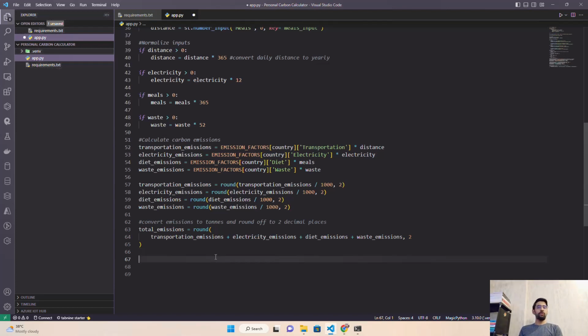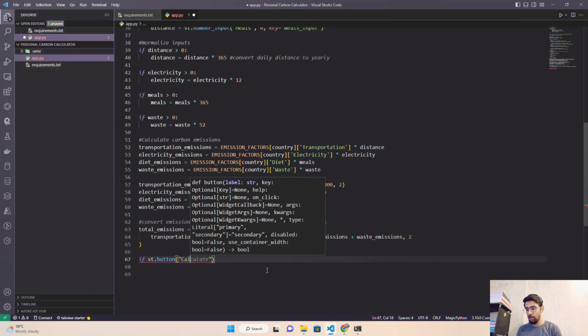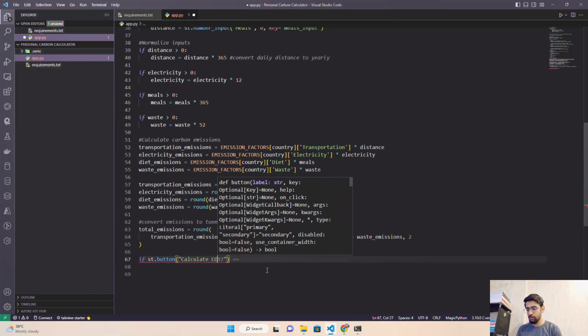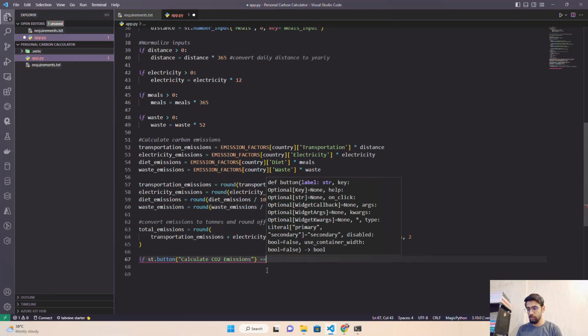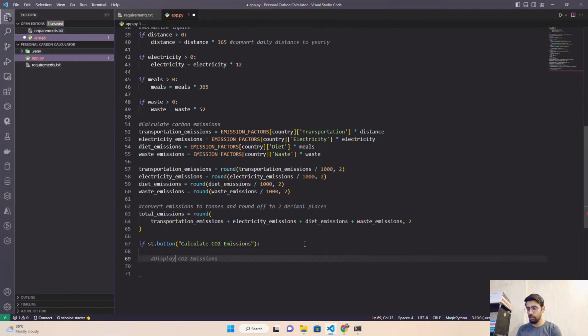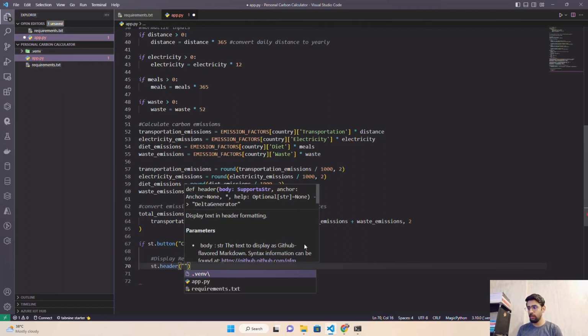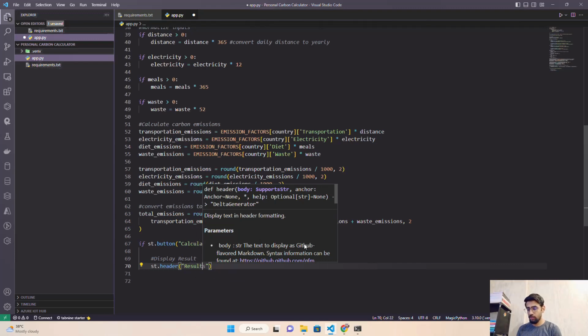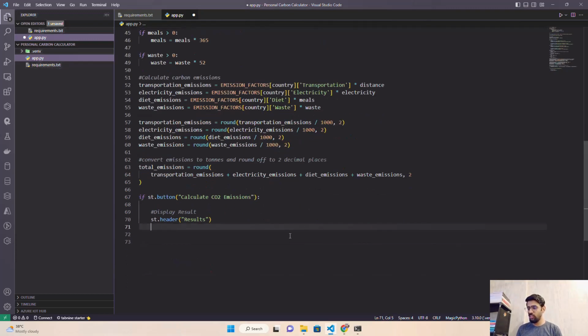So next, let's have a button, guys. So if st.button, and in this I'll write calculate CO2 emissions or something like this. This will not be equals, and now we'll write our code. The first thing is display result. I'm going to write display result, and in this st.header, let's have a header and just call it results. So this is your st.header where we are calculating the results.